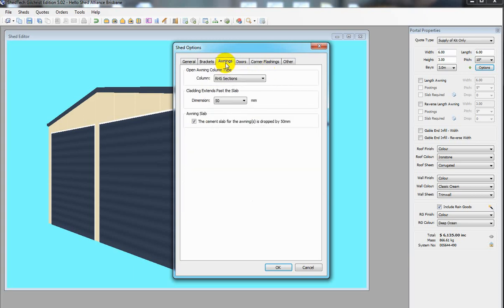We go to awnings and we can select from a column as RHS or C-section, which will be cheaper. We can change the sheeting dimension here from nothing when it sits on the slab through to 100mm overlap on the slab. We standardly use 50mm. Others may use 25 or 30mm where they use that plastic vermin proofing.